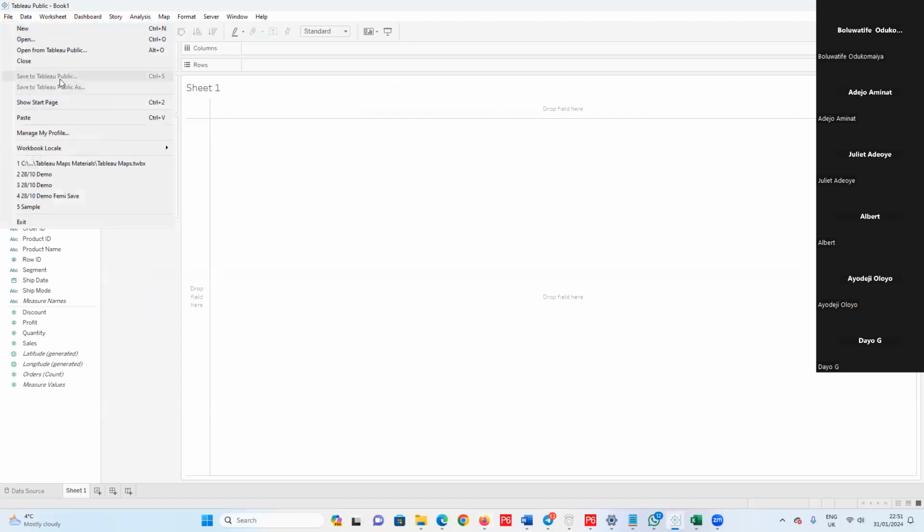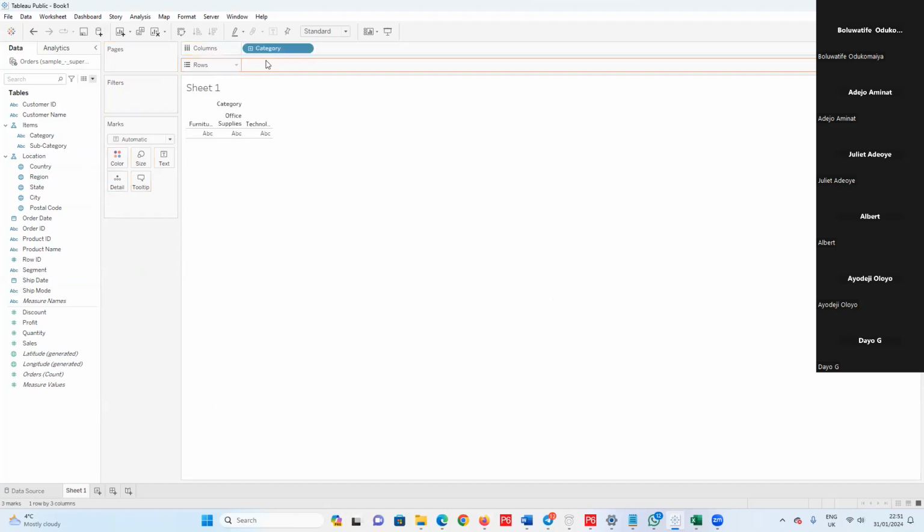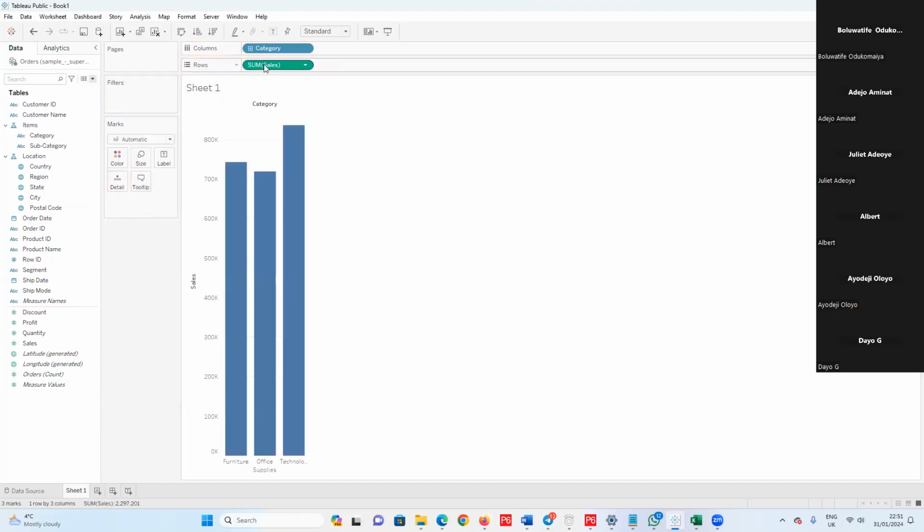Okay, let me try something first. I'll just build something quickly. We can use location. No, let's just leave location, we'll do maps later. So we can just bring in item, put it on the columns, and bring in the sales and put it on the rows. So you take category, put it on columns, and put sales on rows.